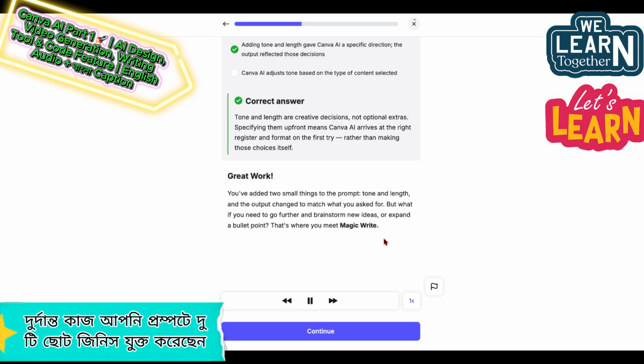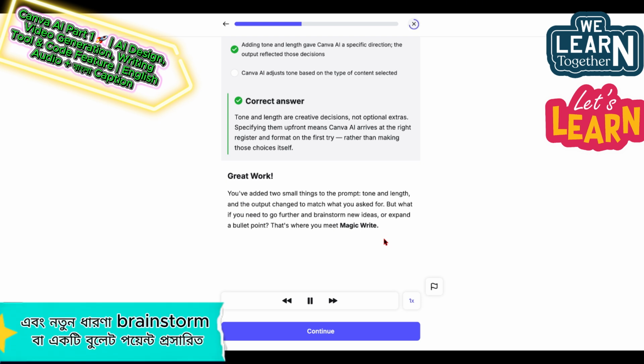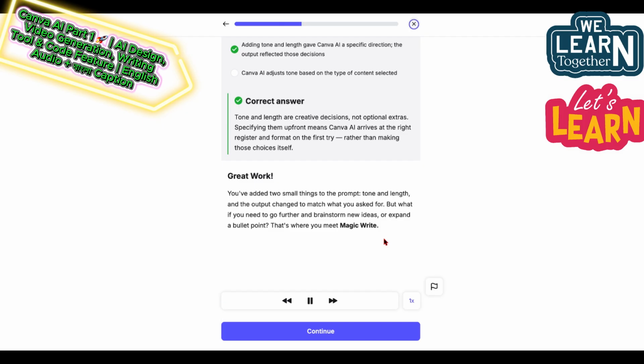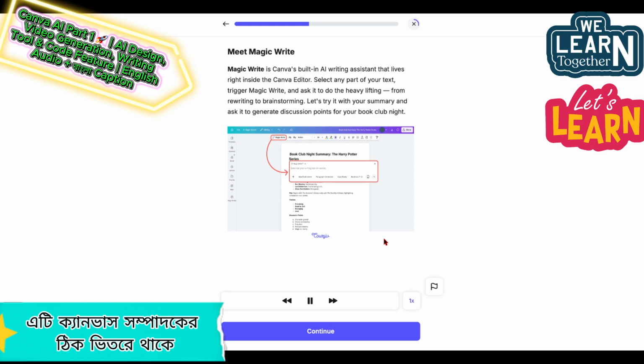Great work. You've added two small things to the prompt, tone and length, and the output changed to match what you asked for. But what if you need to go further and brainstorm new ideas or expand a bullet point? That's where you meet Magic Write. Meet Magic Write. Magic Write is Canva's built-in AI writing assistant that lives right inside the Canva editor.